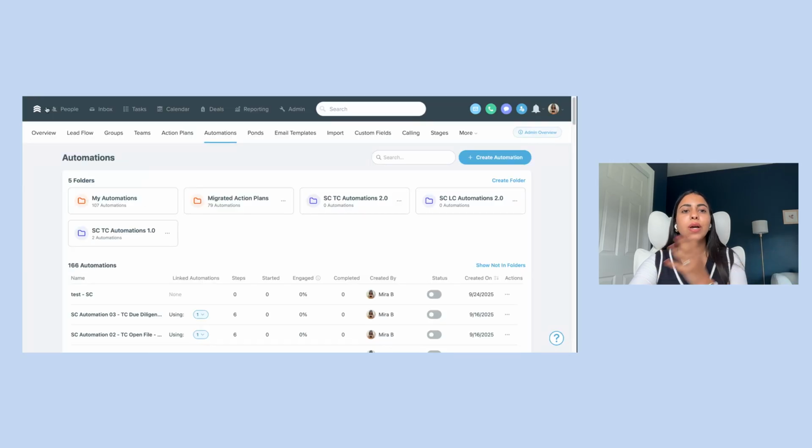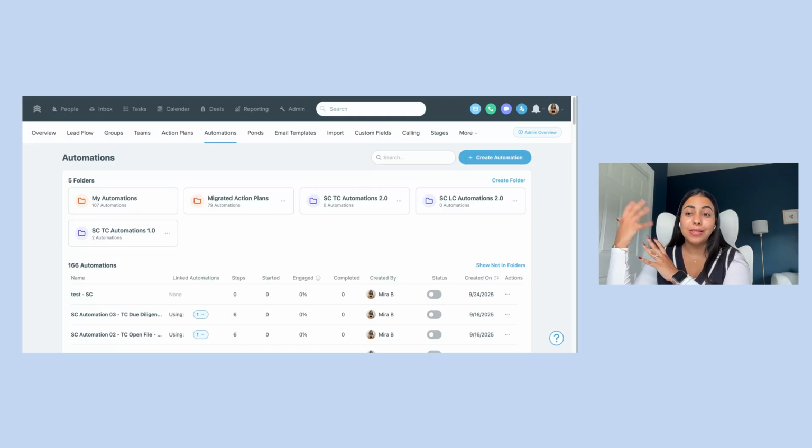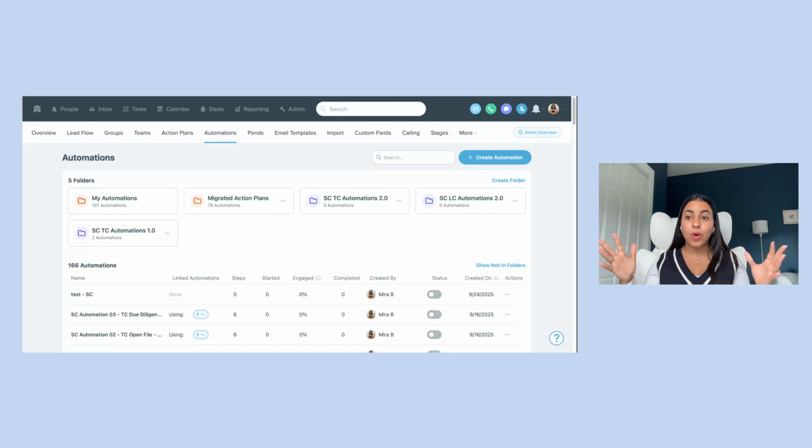okay, Mira, how do I upgrade to Automation 2.0? So Automation 2.0 is not open to everyone right now. They are rolling it out batches by batches and giving it to people.